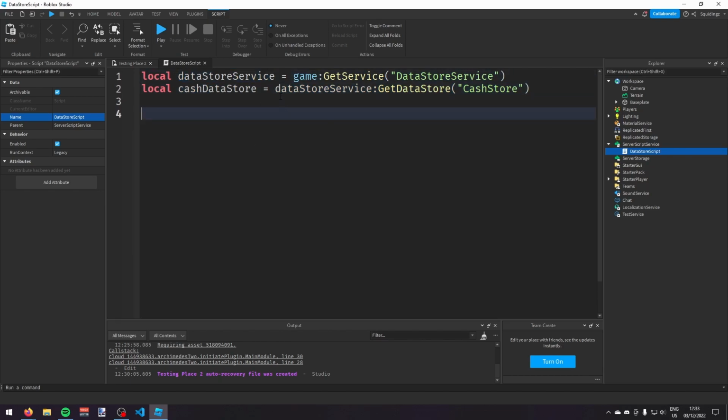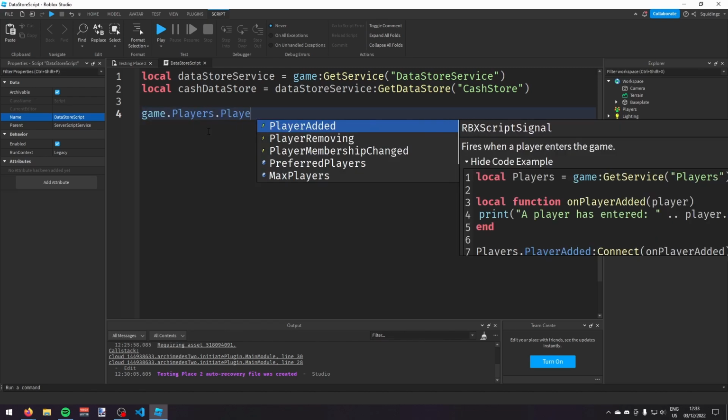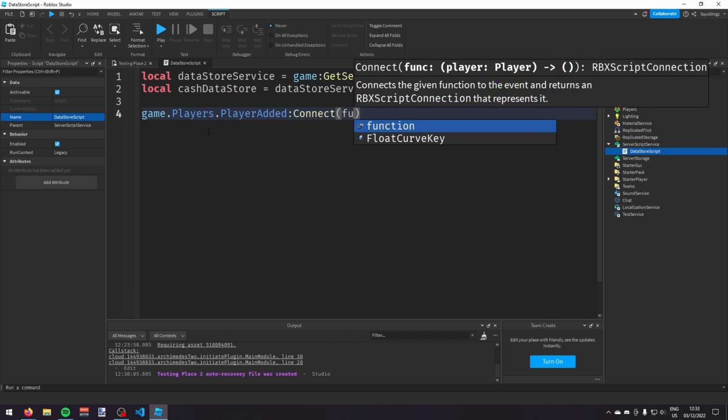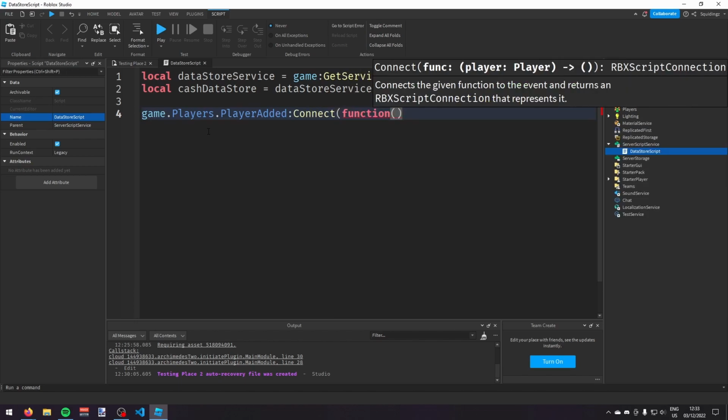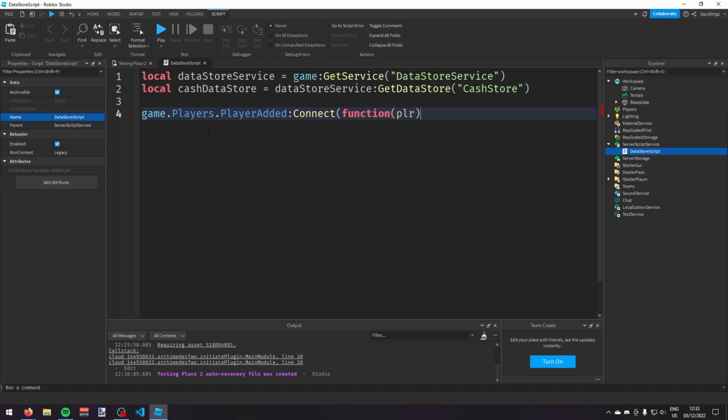We need to get the data when a player joins the game, and we need to save the data when a player leaves the game. So what we're going to do is we're going to have an event that fires every time a player joins the game. So that's just game.Players.PlayerAdded:Connect(function, and then a pair of brackets. Then in these brackets we can take the player object.